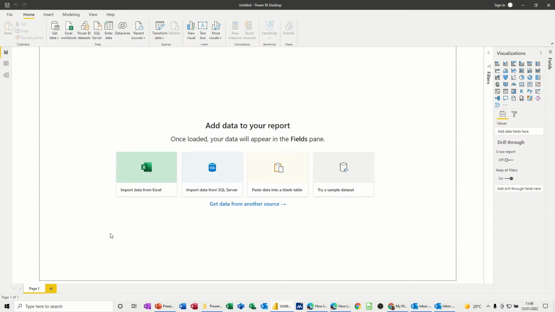In this module I want to look at creating some basic reports, but first of all I'm going to get some data which is in an Excel spreadsheet, bring that into Power BI and then manipulate the visualizations so you can see how you can quickly create a great dashboard in Power BI. So first of all, let's get the data.